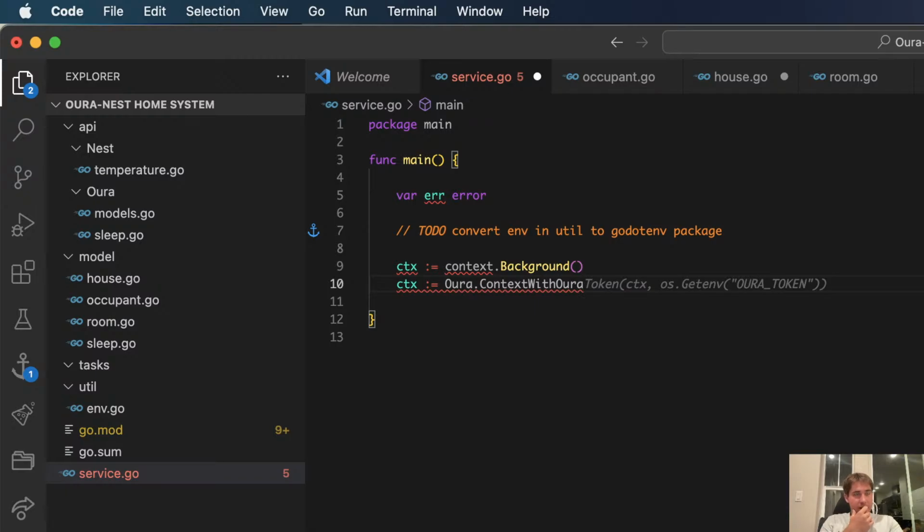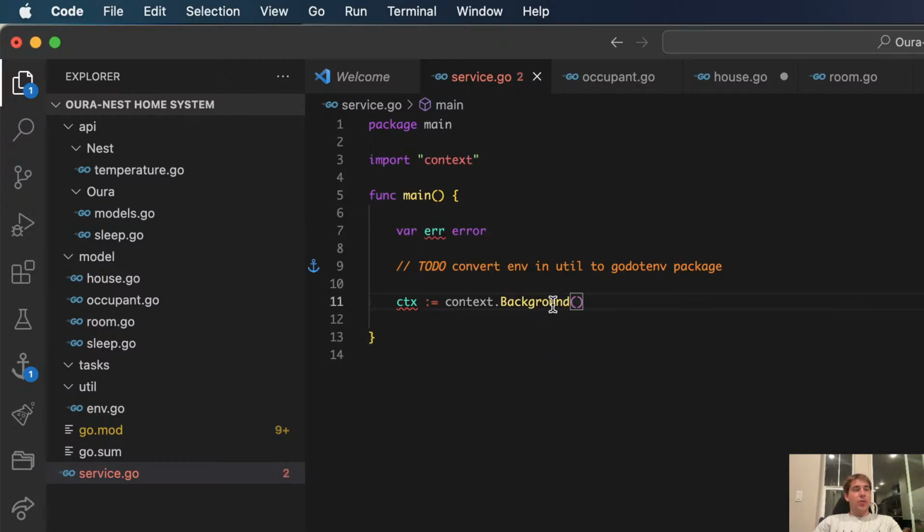Let's not do that actually. You know what we're gonna do? We're gonna have some things in context, so I'm gonna keep that for now, but we're probably gonna get rid of it in the future.